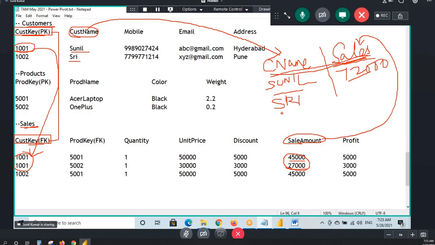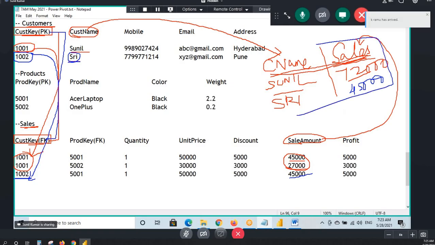For Sri, it will take the customer key. That customer key will be sent here, and it will filter. How many times is this customer key there? Only one time. So what is the sales amount he made? 45,000. So like this, we establish the relationship based on primary key and foreign key and show the data. Perfect. Now it is correct.